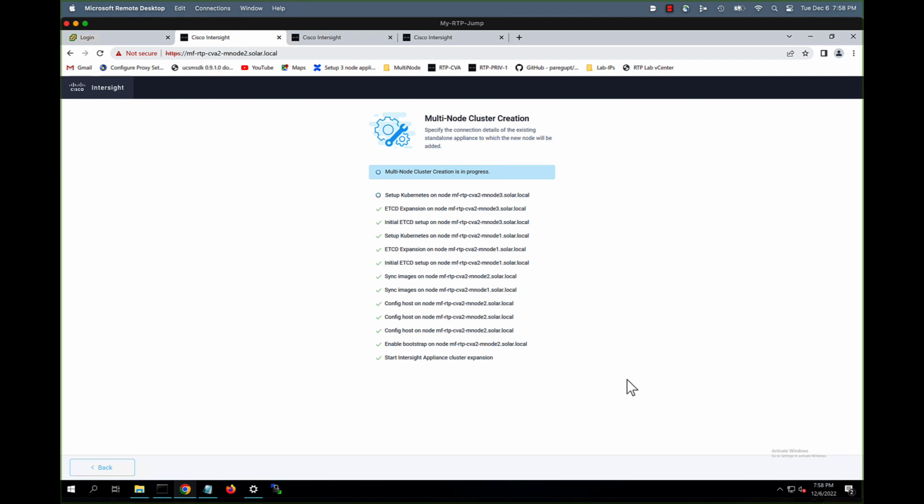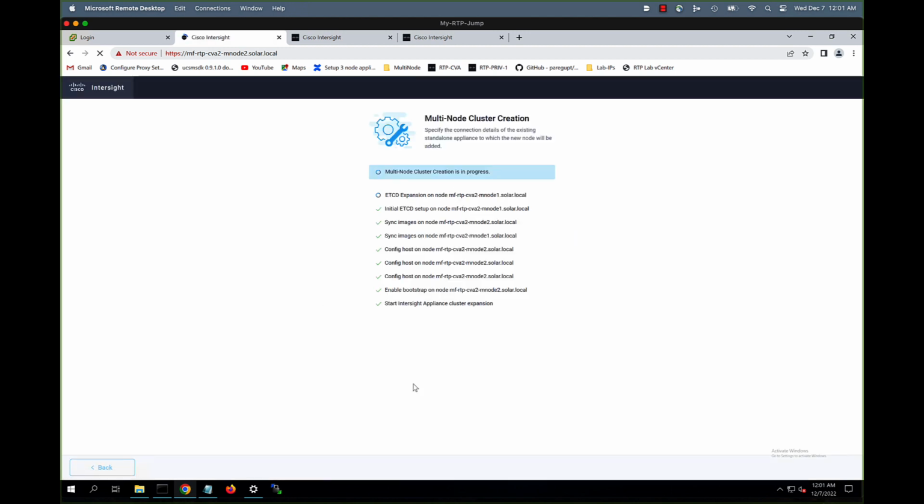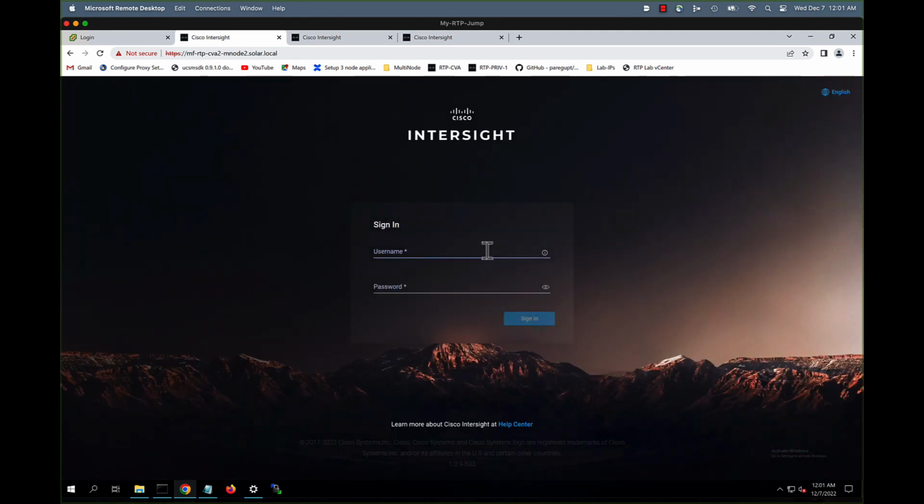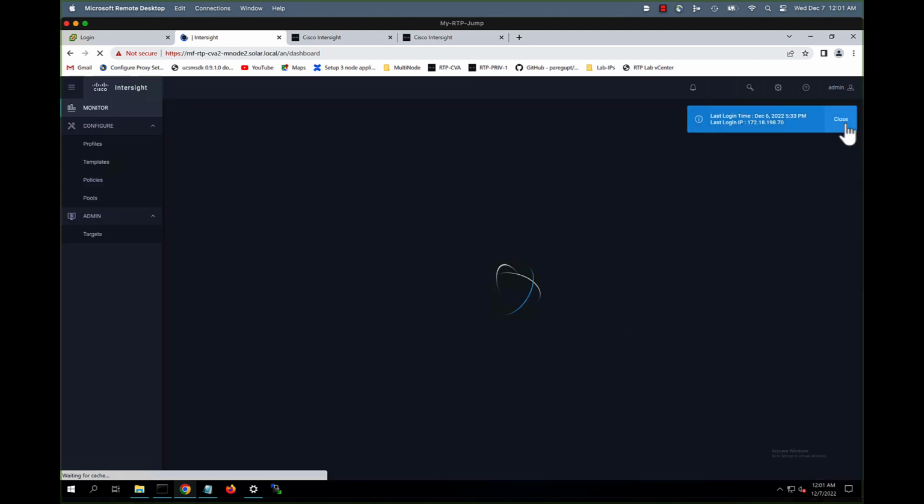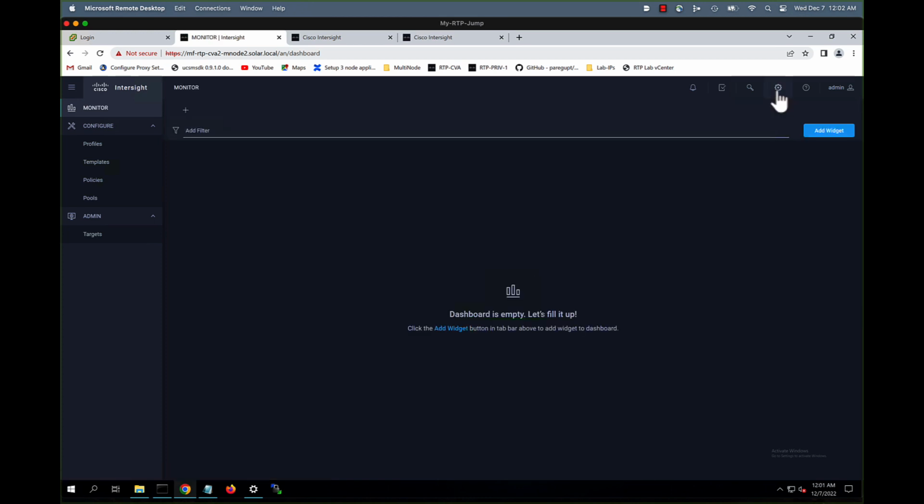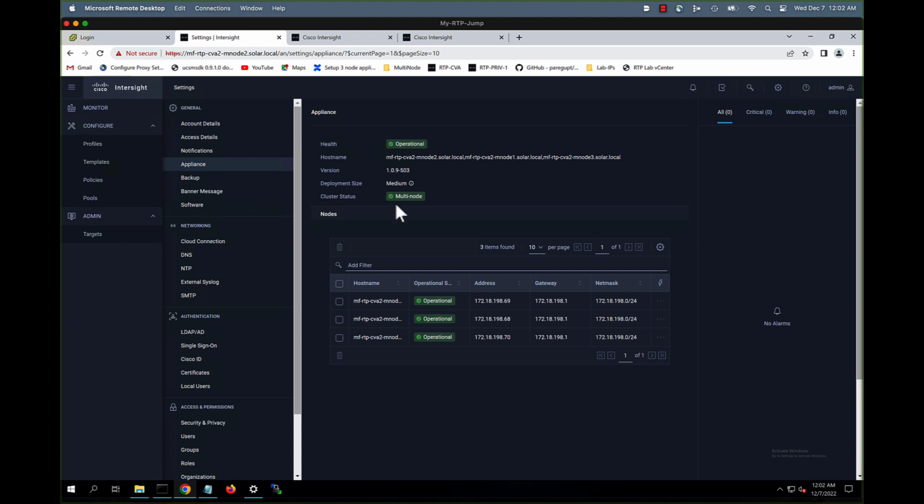And as a result of me speeding this up, I've shown a few screen prints. It's basically the whole entire screen will fill up with steps and green check marks. When it is done, you're going to get this screen. You're going to have to refresh your browser, most likely. Going to log in. We're going to go to settings, back to appliance. And this is exactly how it should look. We have a healthy multi-node cluster set up.